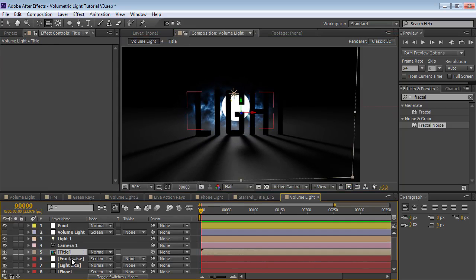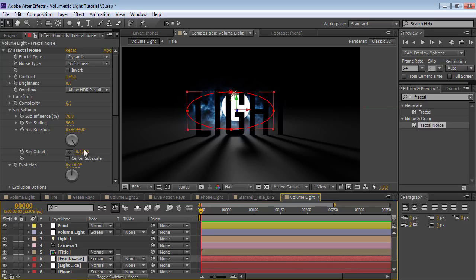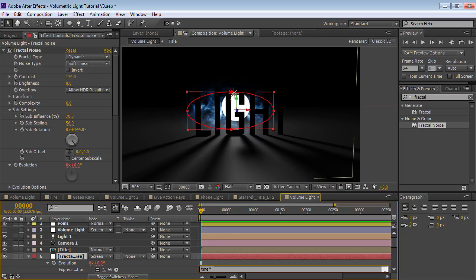What we want to do is maybe duplicate the fractal noise, or actually let's add a little bit of animation to it. So maybe some evolution. And a quick way to do that is Alt-click on the stopwatch, do time times like 150. And that'll just create a little animated movement.